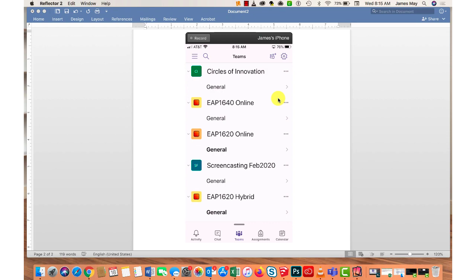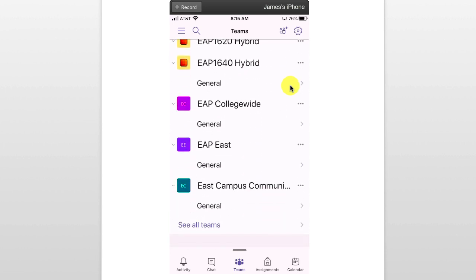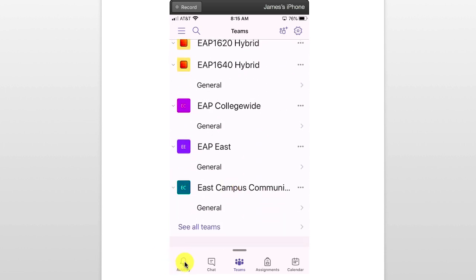Okay, what you're looking at here is Teams on my phone. This actually represents my smartphone. And down here, you'll notice you have the activity window again that shows you what activity is going on.